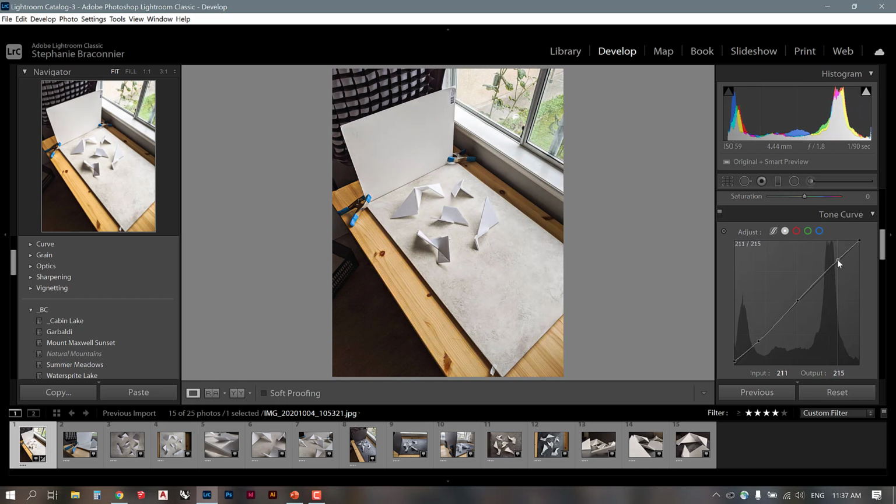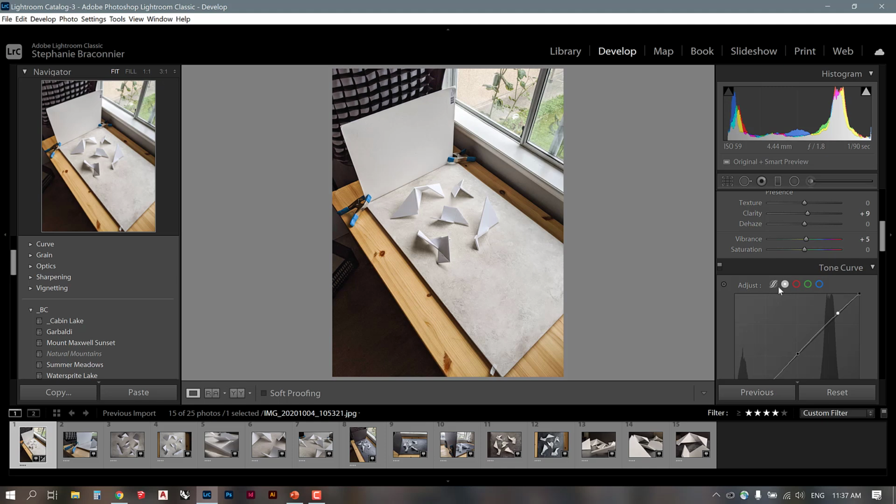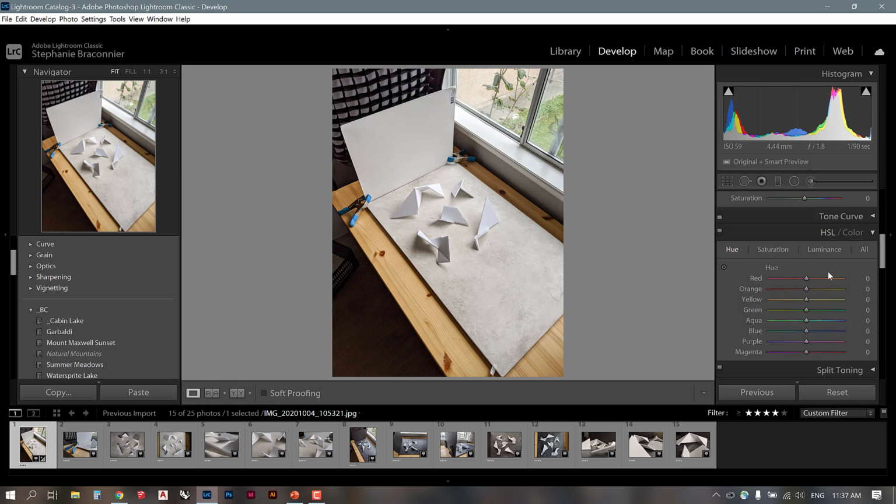So if you don't want to fool around with the tone curve, that's totally fine. You can just reset it. You can just turn it off there if you've accidentally moved some of these curves, or just don't bother with it at all. So with the color sliders here, you might have yours show up like this. If you want to see it in a different way, just press on color.